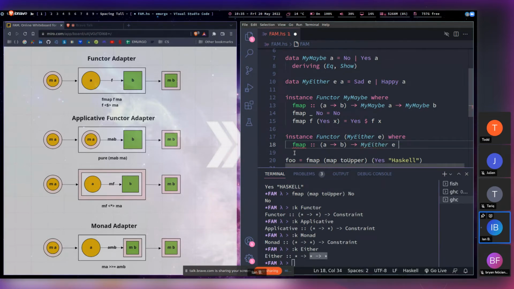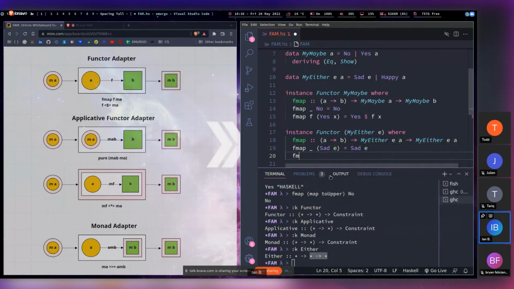Either E A. E is the type of whatever the error message is going to be, or error result. A is what we'll get in the happy case, right? So far everything is the same as MyMaybe. It just has this extra type parameter in it, right? And in the case of Sad, this is just going to return Sad E. And in the case of Happy X, we're going to return Happy (F of X).